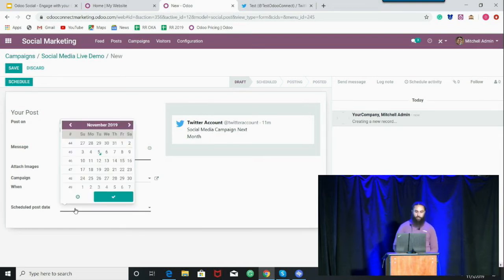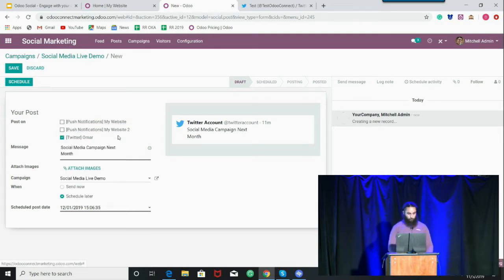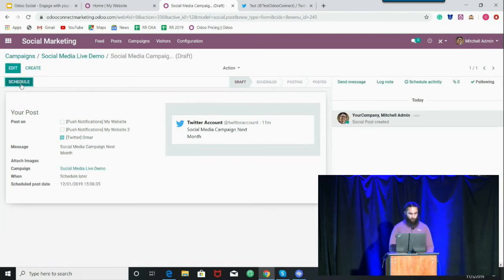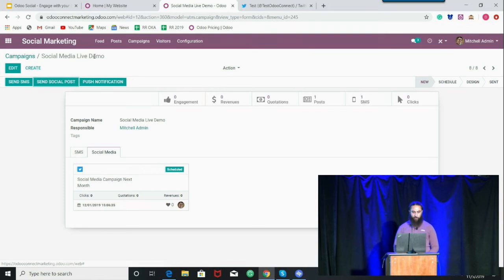Now, you can use this scheduling tool to pinpoint the day and time. So I could say, we're going to schedule this for December 1st, and we'll pick the time, and I can even put it towards the 2nd. We'll go ahead and schedule this one out. We'll go back to our campaign, and now we have a fully active campaign that is going to post social media posts over a certain period of time.